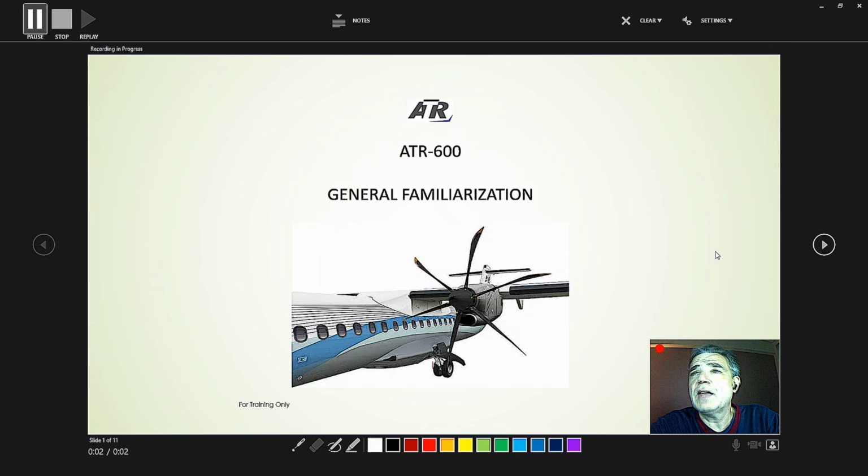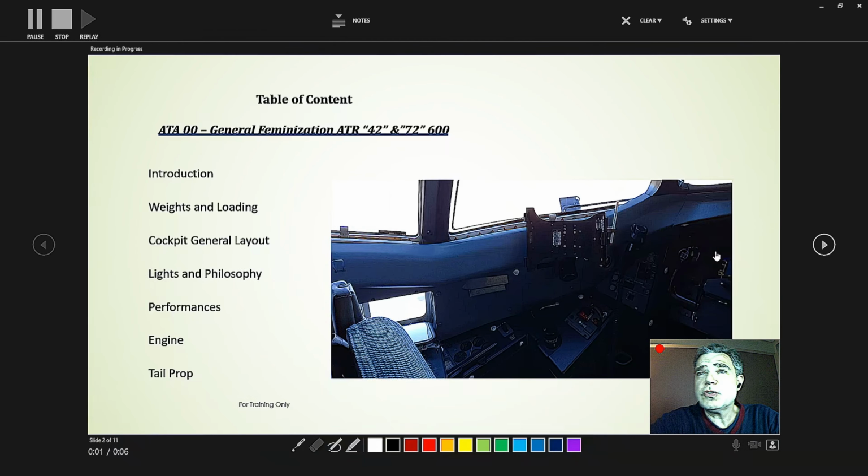Welcome everybody to the ATR-600 series aircraft general familiarization course. In this course, which is the same for the 42 and 72-600 series aircraft, we're going to see a few things. As an introduction, we're going to talk about the weights and loading. We're going to see a cockpit general layout. We're going to talk about the performances of the aircraft, the engines, and of course, the tail probe. But first, let me trigger you, presenting you a short video from the cockpit of an ATR 72-600 series aircraft.